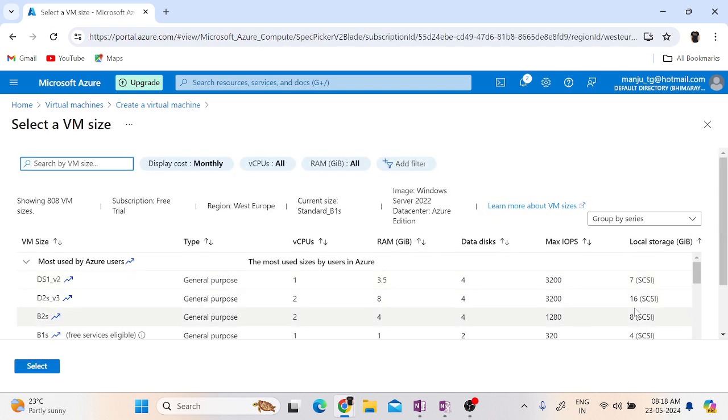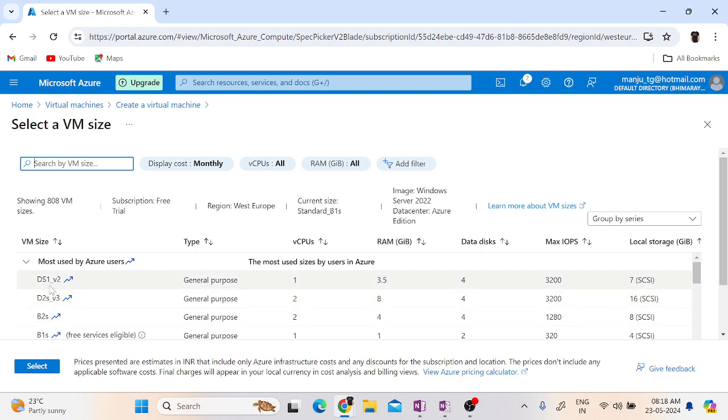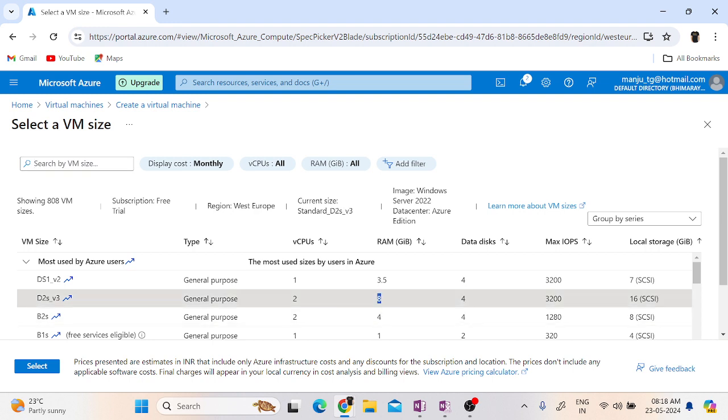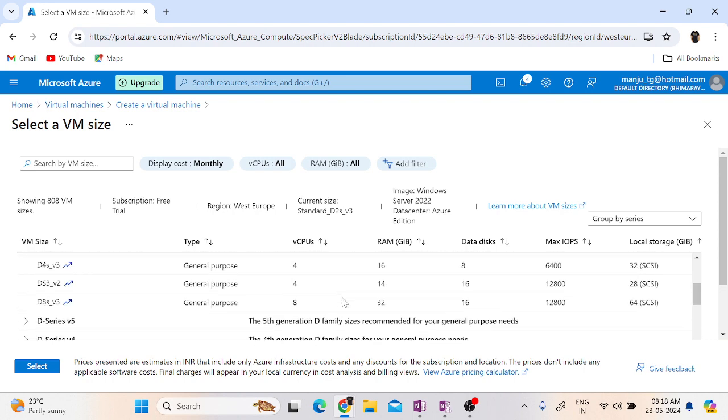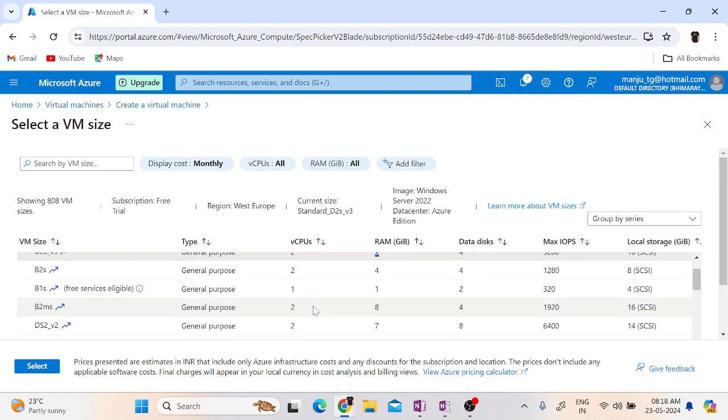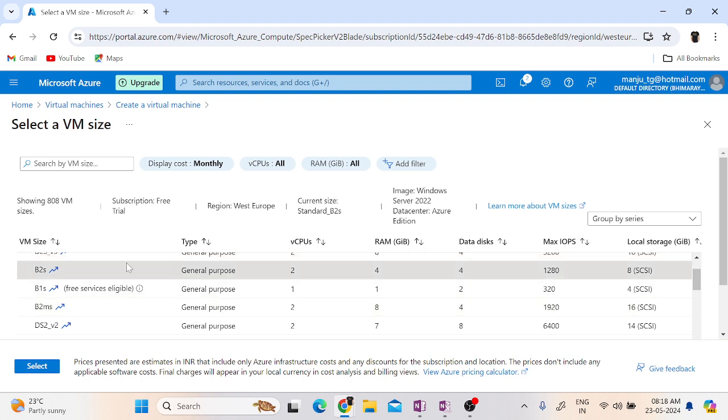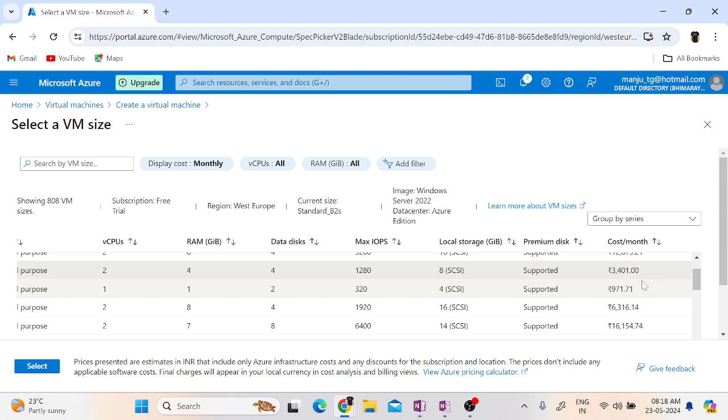There are multiple sizes of the VM. If it is a DS1 v2, it is one CPU and 3.5 GB of memory. If it is a DS3 v3, it has two CPUs and 8 GB memory. If it is B2S, there are multiple sizes you can see here. But let me go with 2 CPU and 4 GB memory, B2S. If you look at the price, it is only around 3,400 rupees per month, and that too if you run it 24/7 round the clock.